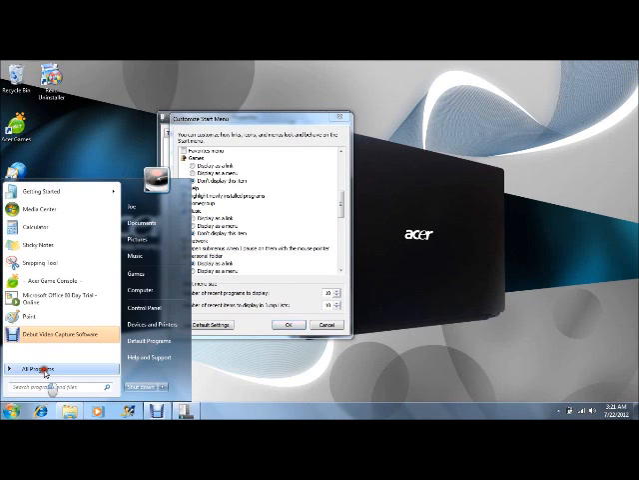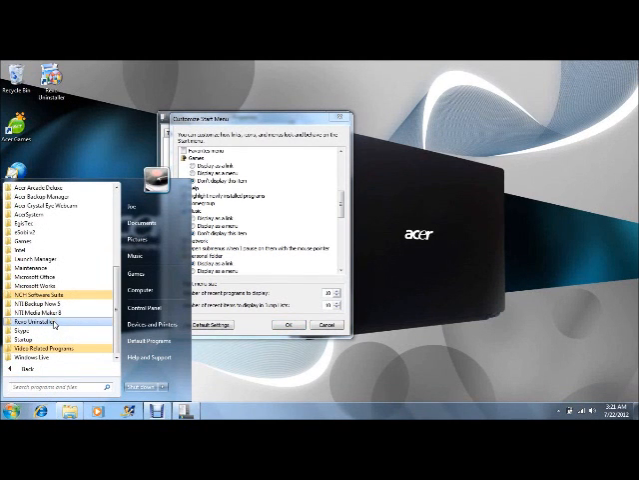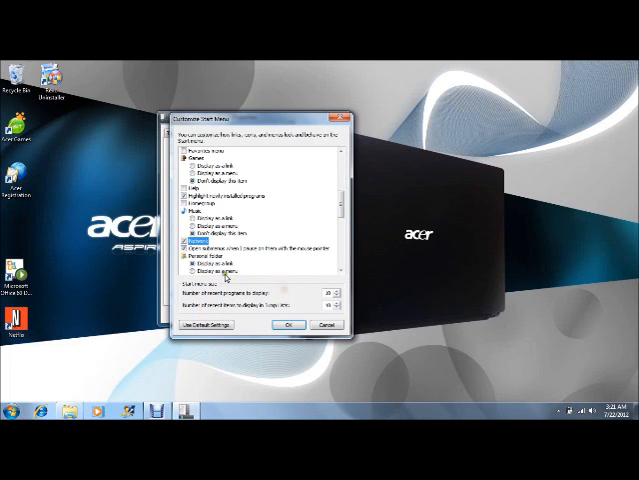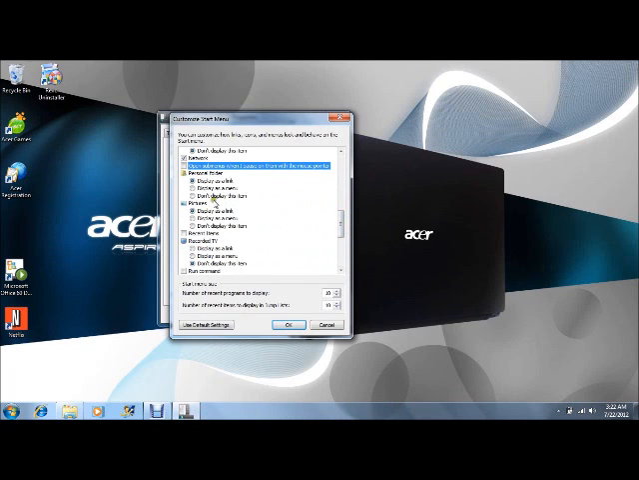So that's when you can just go to start, and if you hover over like Revo Uninstaller, if you hover over it, it automatically opens up the folder. But I'm going to uncheck that because I like to click on it instead. So I uncheck that box.